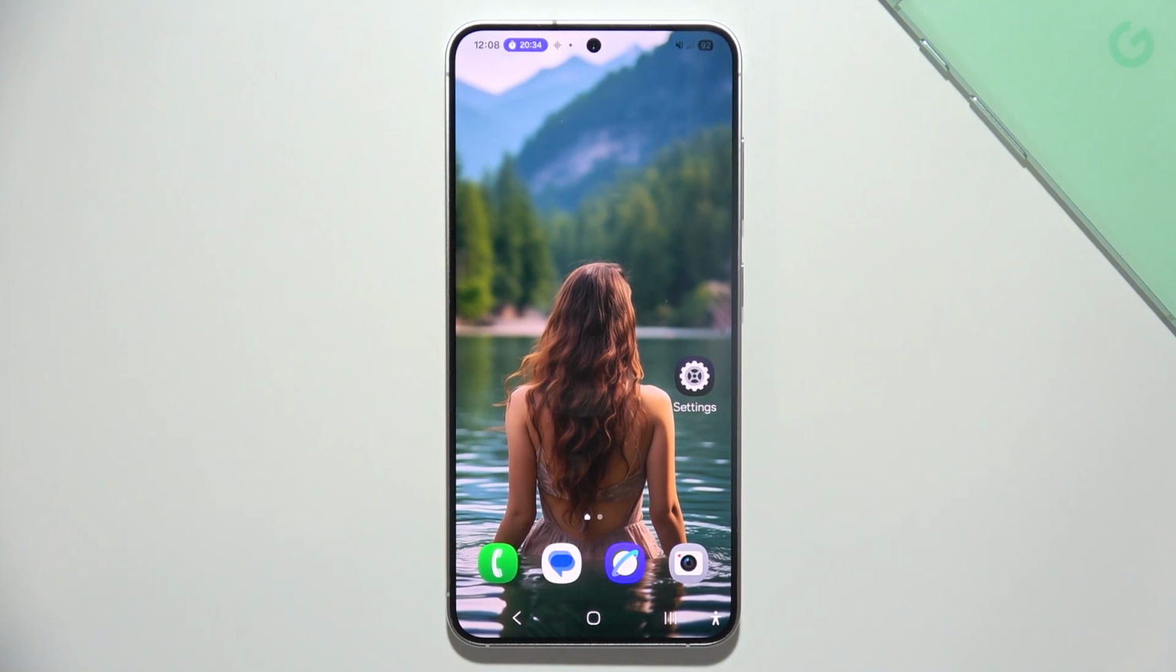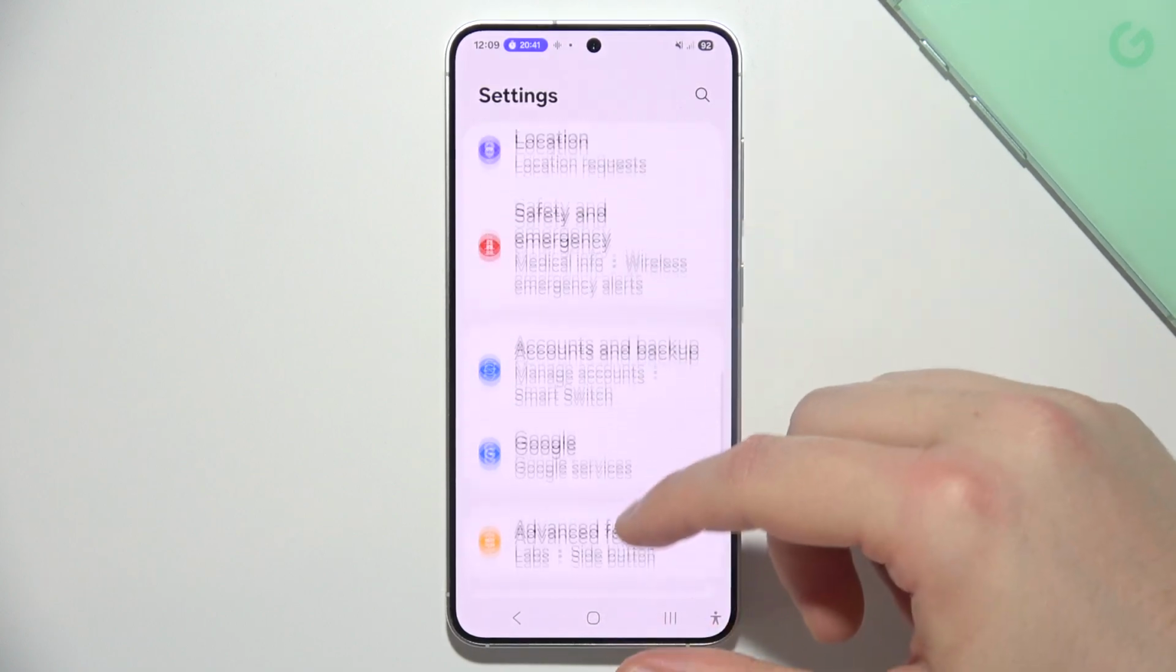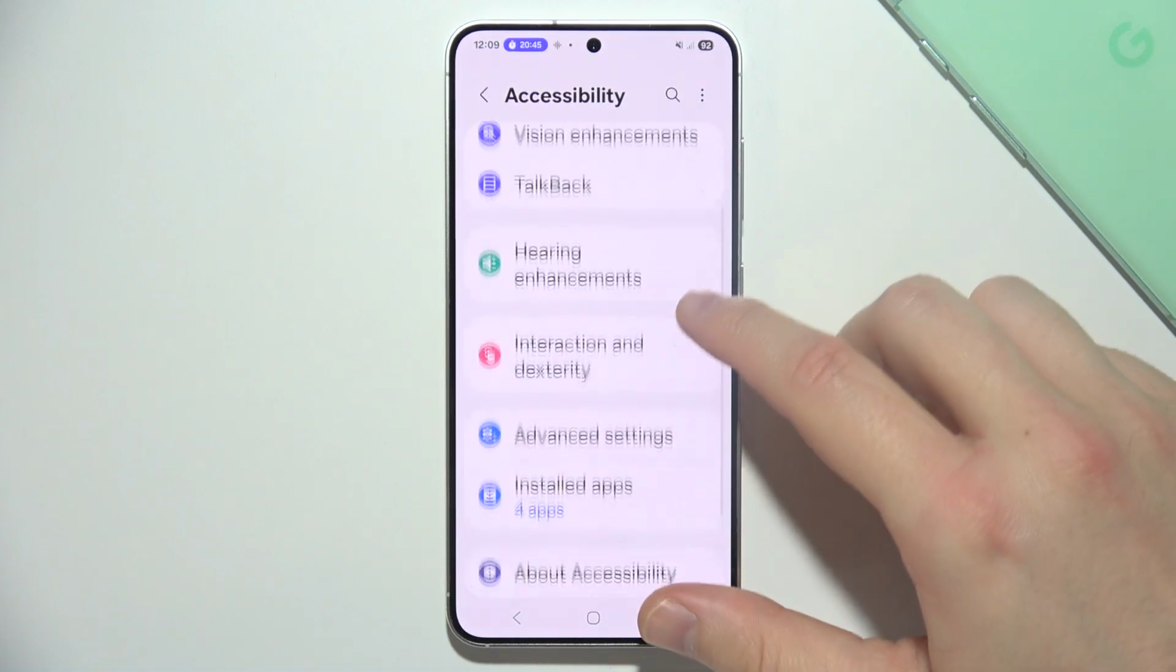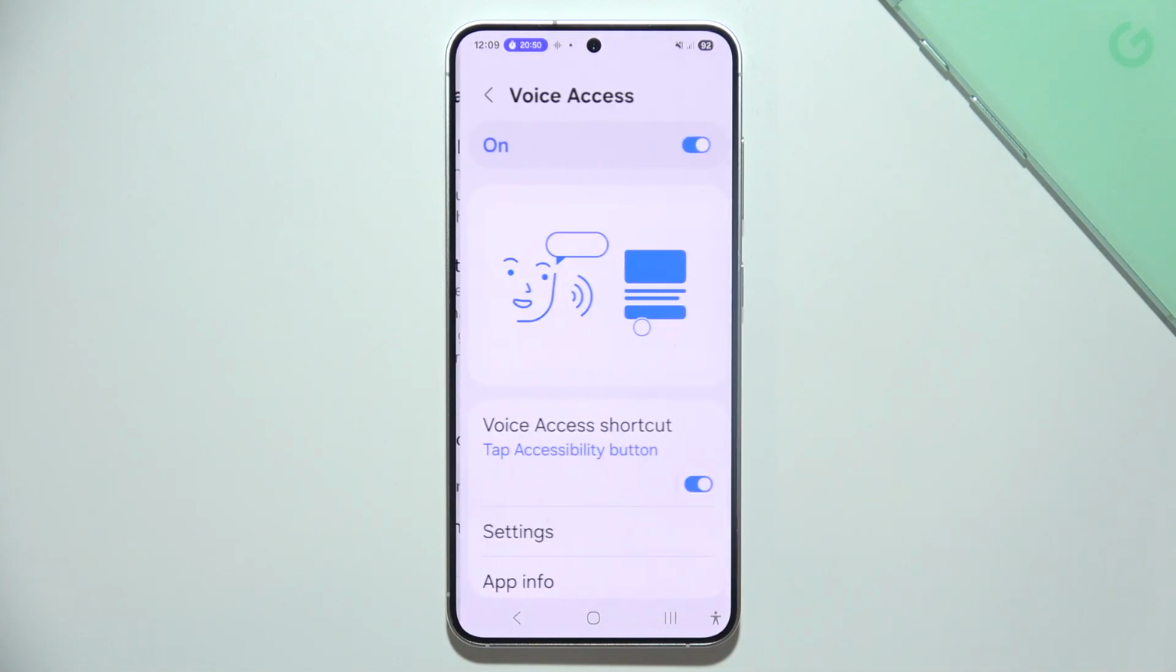If you want to use voice navigation, basically Voice Access, on a Samsung S25, start by opening Settings, and right now you have to go into Accessibility. Right here, open Interaction and dexterity and go into Voice Access.